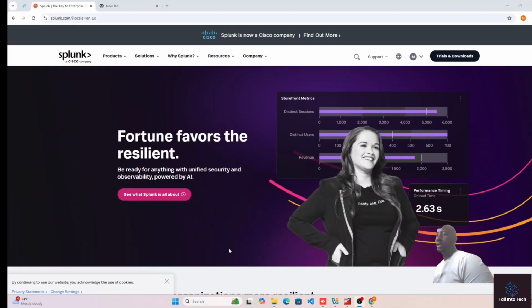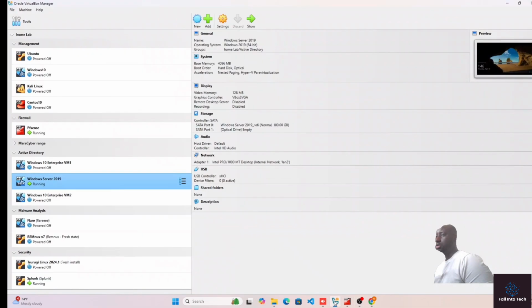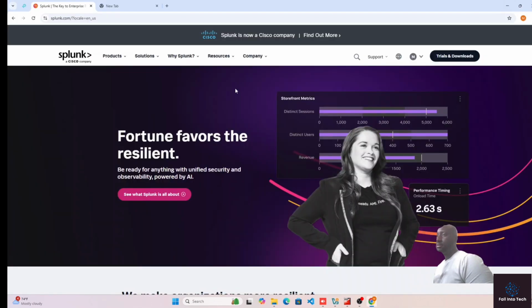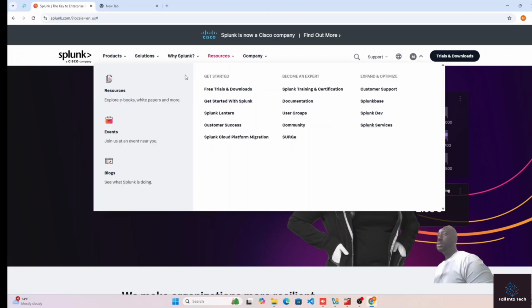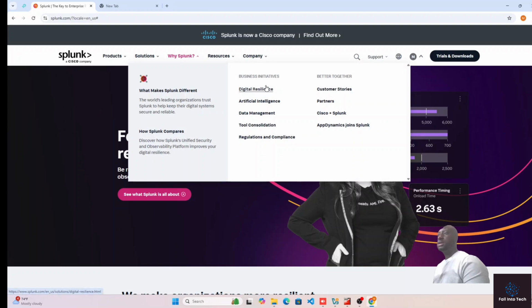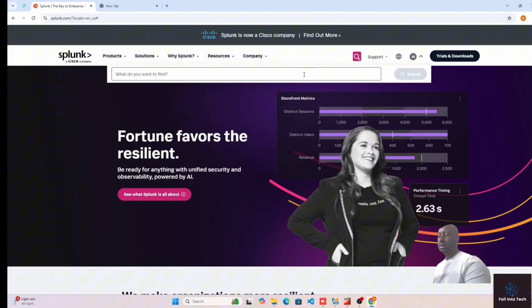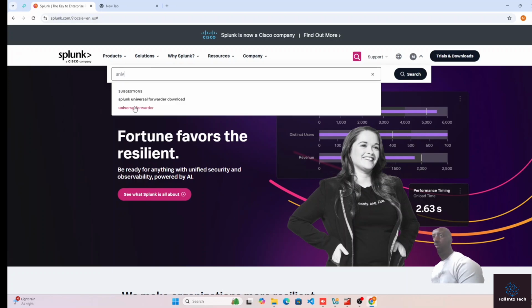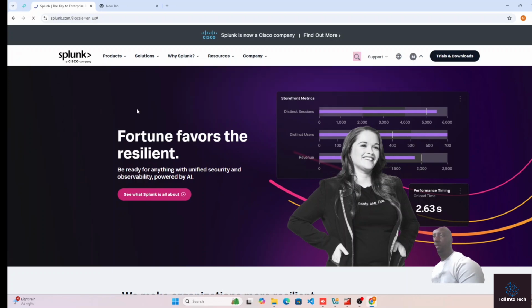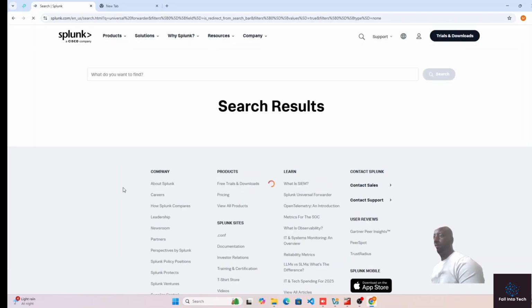Okay, now I went ahead inside of my Windows computer, not the VirtualBox, and I log back into Splunk here. I'm going to come here where it says shares, click on search, and type universal forwarder, this one right here. That's what we need. You click on that and give it a moment, and it should come up.